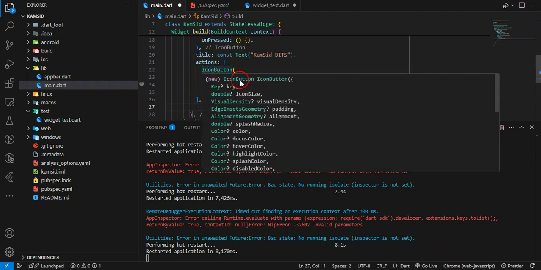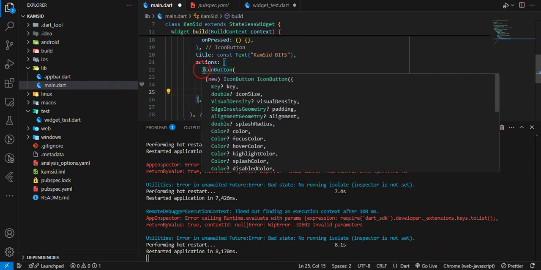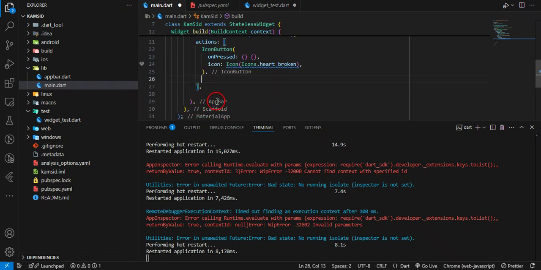This is your icon button. You just duplicate it under it again. Copy, just paste. Now this is your icon button. Now you just put it under this one. Just put icon again, put again. So that's how you duplicate.